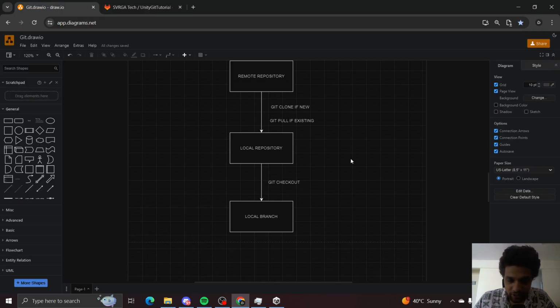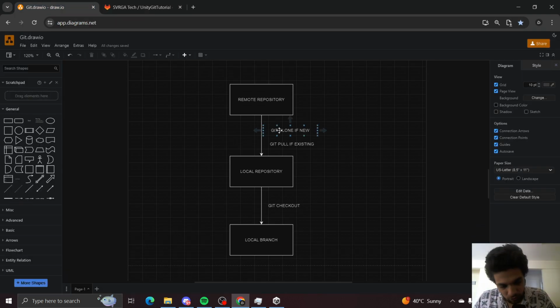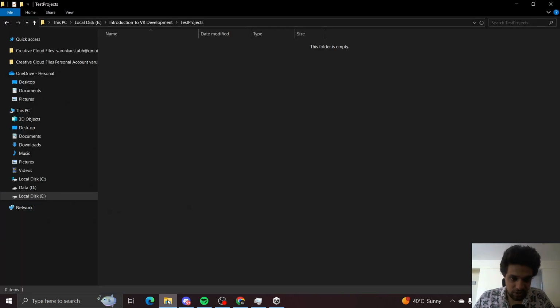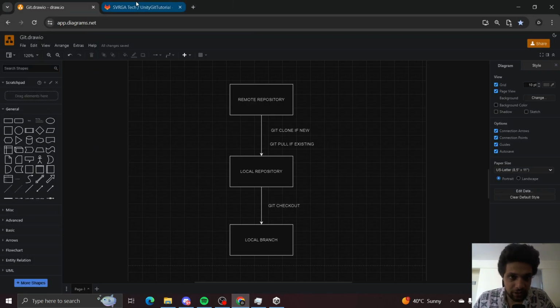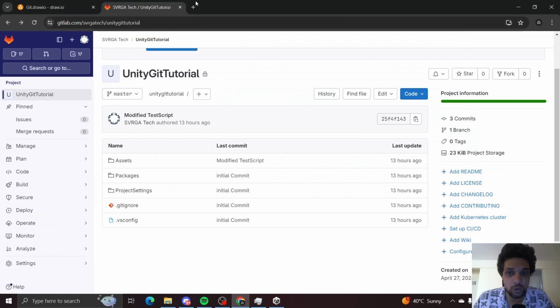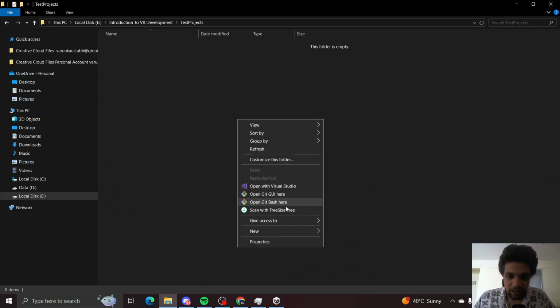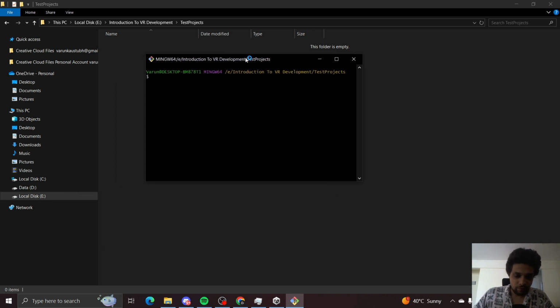And going back to the chart here, what is a git clone? A git clone basically means if you have a new project on the Git that you want to pull down to your system for the first time, we run a git clone. What that does is it clones the repository itself and creates a local copy in our system. So let's right click and select open git bash here, and we will just run the command git clone and paste the link that we copied earlier.